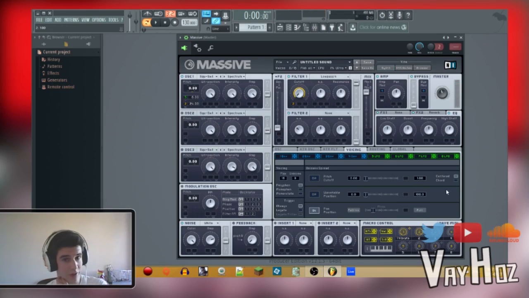So yeah, if you want to get some more unique stuff, just do parallel filtering, mess with different types of filters and all that stuff, EQs, and even different oscillator types. And maybe you'll make your own riser that's your own thing one day, you never know.